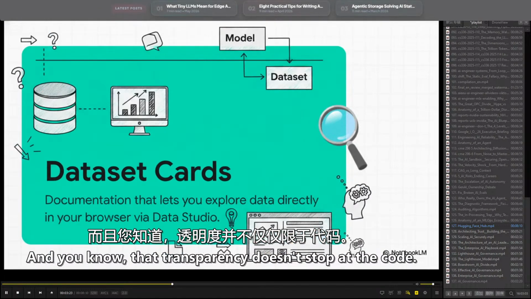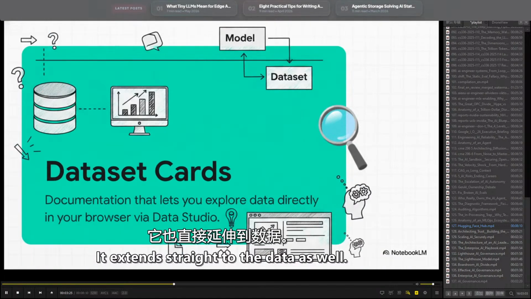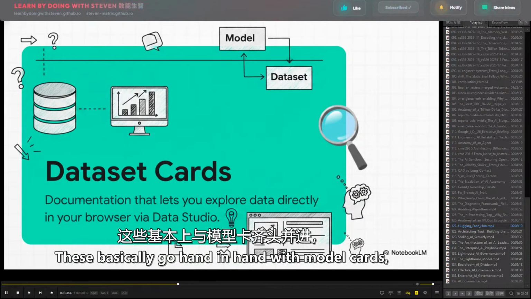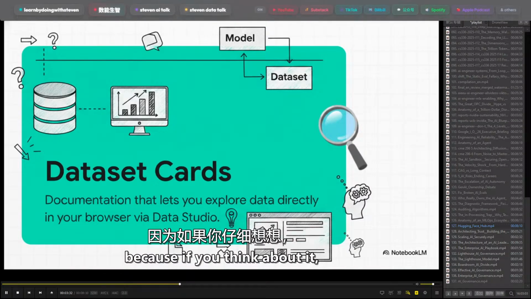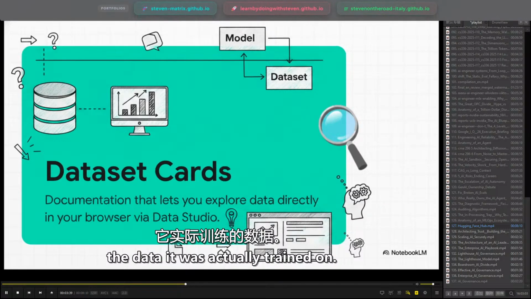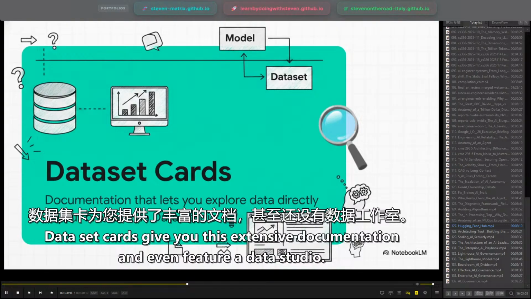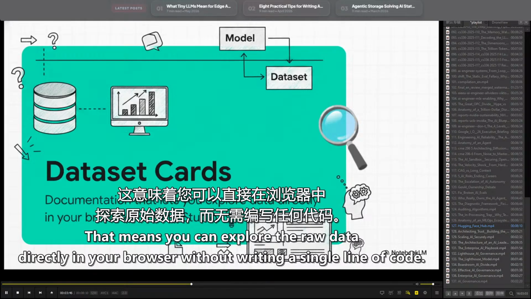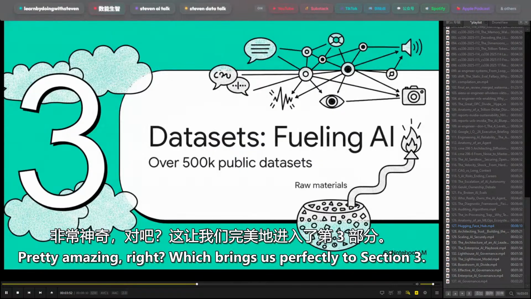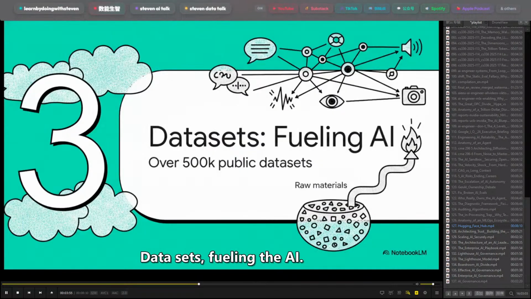And that transparency doesn't stop at the code. It extends straight to the data as well, through dataset cards. These basically go hand in hand with model cards, because if you think about it, trying to understand a model's limitations or biases is practically impossible if you don't understand its underlying fuel, the data it was actually trained on. Dataset cards give you this extensive documentation and even feature a data studio. That means you can explore the raw data directly in your browser without writing a single line of code. Pretty amazing, right? Which brings us perfectly to Section 3, Datasets, Fueling the AI.